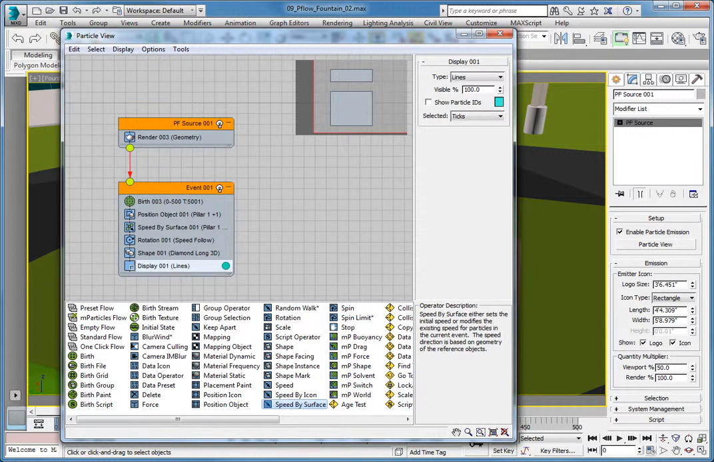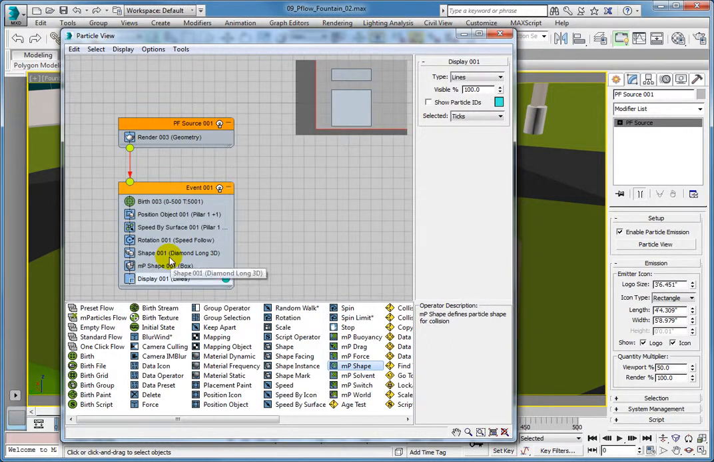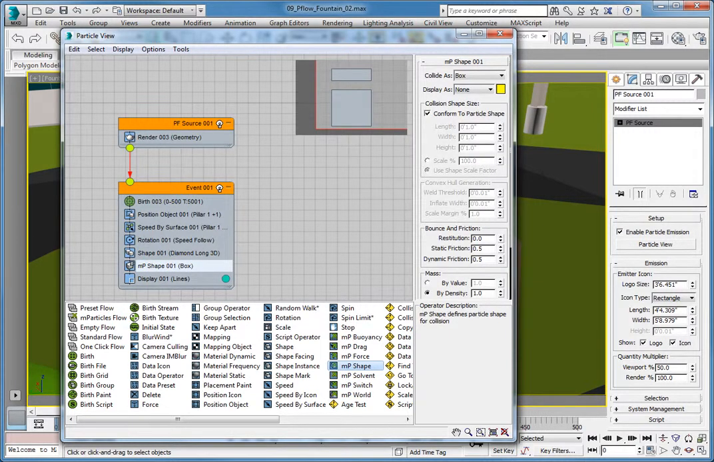In order for this particle system to be a simulation, an mParticle operator needs to be added into this event. From the operator list, click and drag the MP Shape operator beneath the Shape operator in the particle flow event. You will see a blue line appear at the bottom of the Shape operator. Make sure the MP Shape operator is selected. From the Collide As dropdown, make sure Convex Hull is selected.